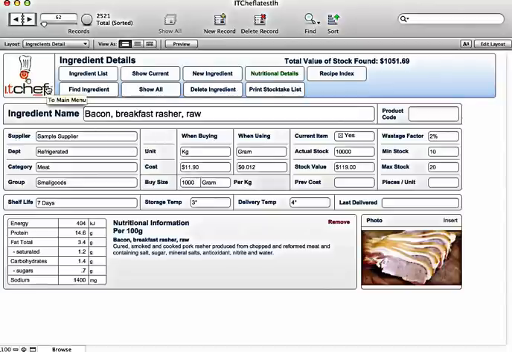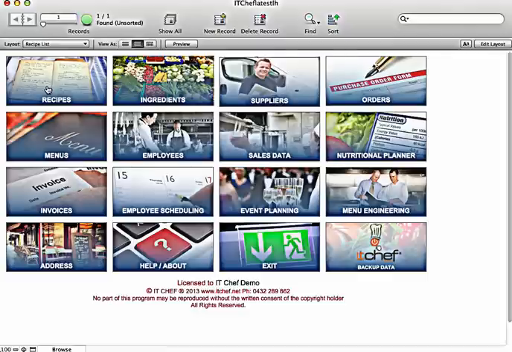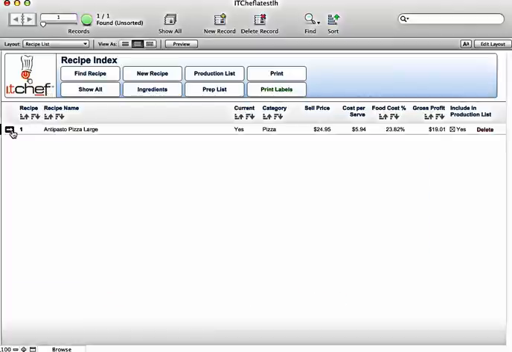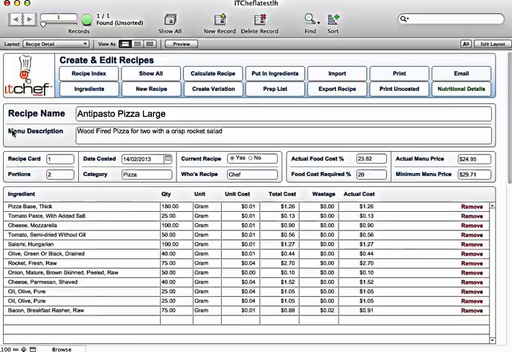To write a recipe, we go back to recipes. We'll add on to the recipe that we've already started. In this recipe you'll see that we've got the recipe name, the menu description. We have in here the recipe card number, the number of portions, the date it was costed, the category of the recipe, whether it's current or not, whose recipe.